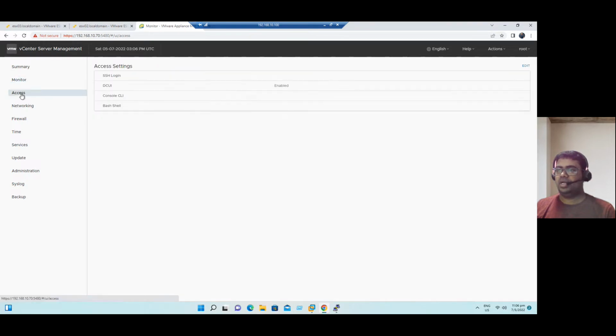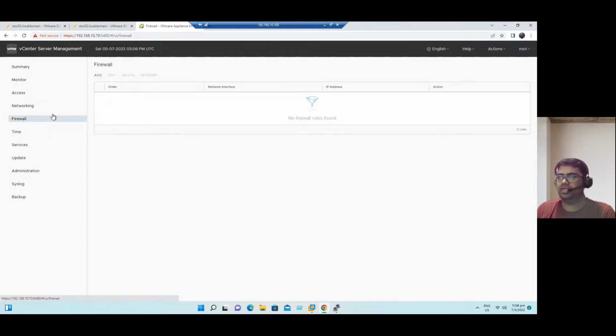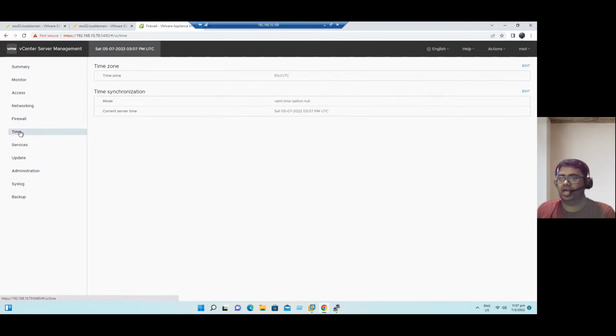database status. Under the access, you can provide the access to SSH session, direct console user interface, console CLI, bash shell, and all. We can provide the access here. And networking, whatever networking we configured during the installation, all the information you can find here. And the firewall information, there is currently no firewall. Even if you want to add any firewall rules, we can add it, same like Windows firewall rules. And the time, we can set the time zone, but by default it is set to UTC time.